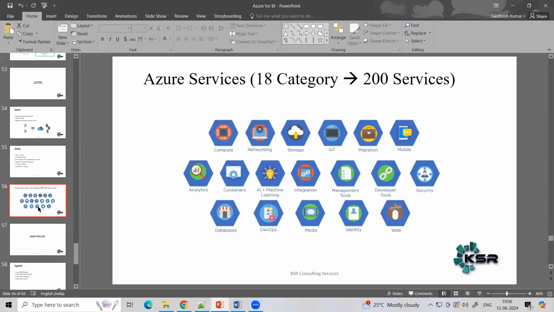It's just like when you go and sit in a hotel or restaurant and you see the whole menu. You're not going to taste everything, but at least what you like is what you are going to order. Similarly, we have 200 services. I'm not going to use all 200 services. What is my need? Only for that we are going to use it.